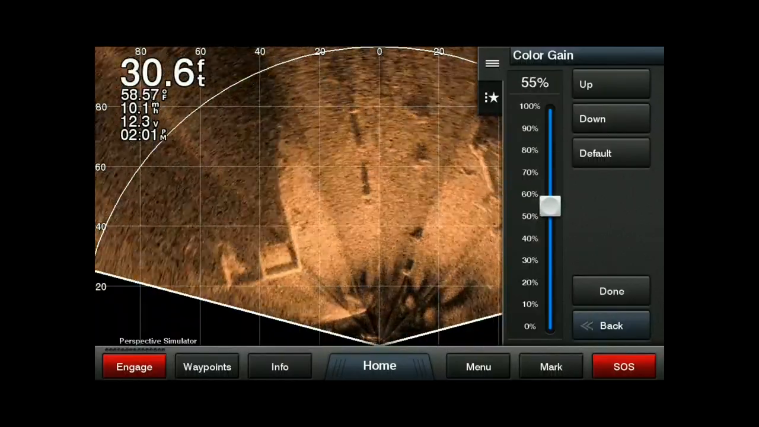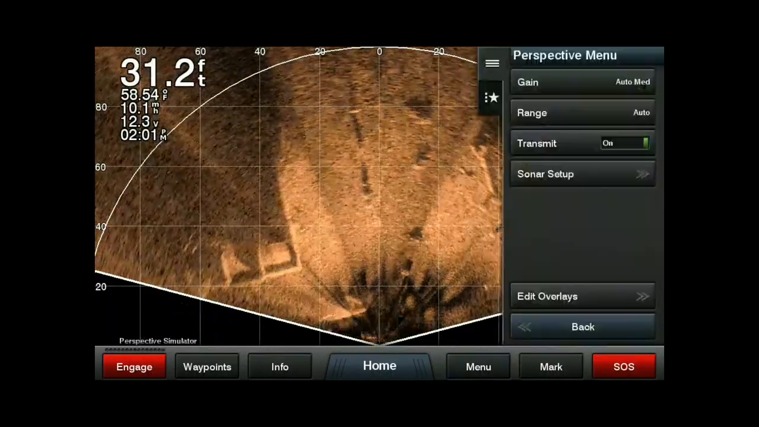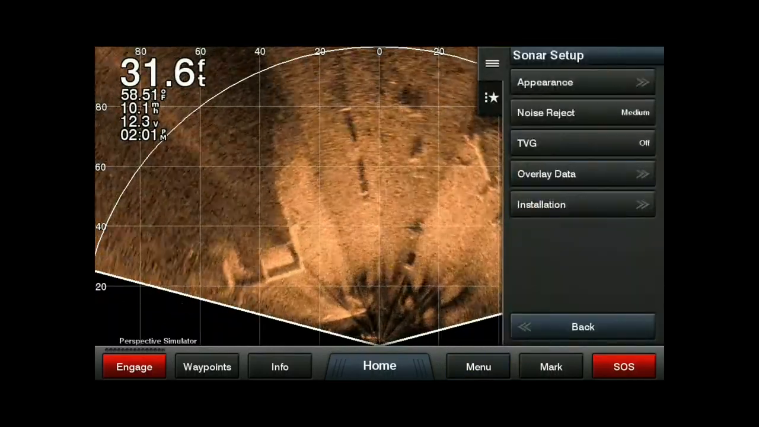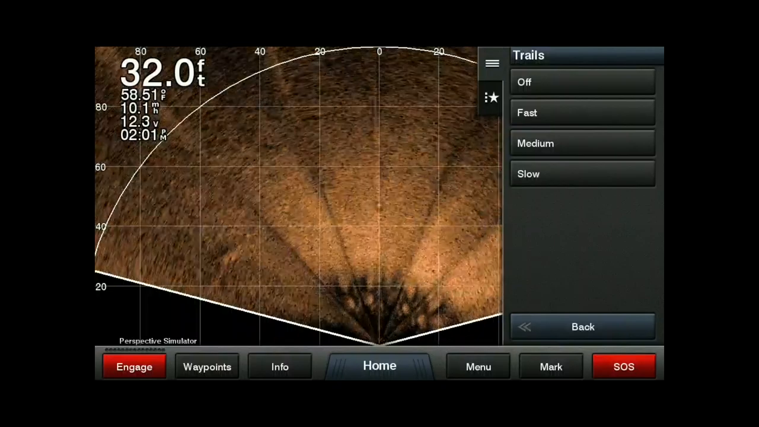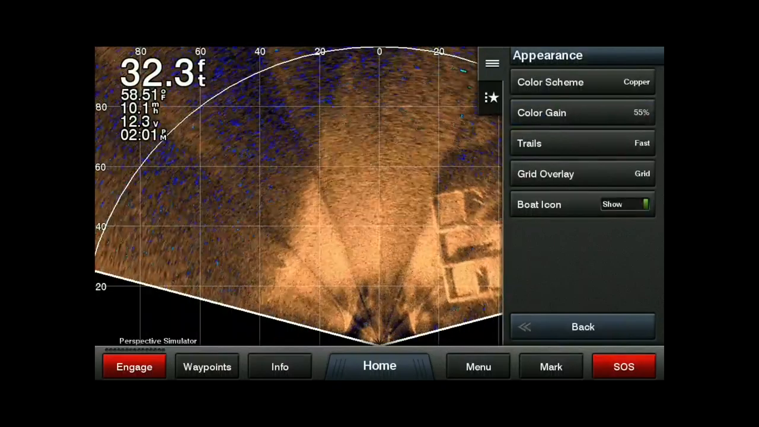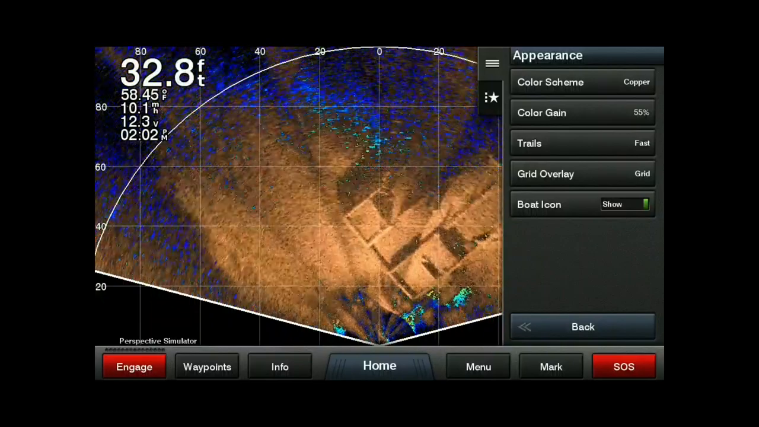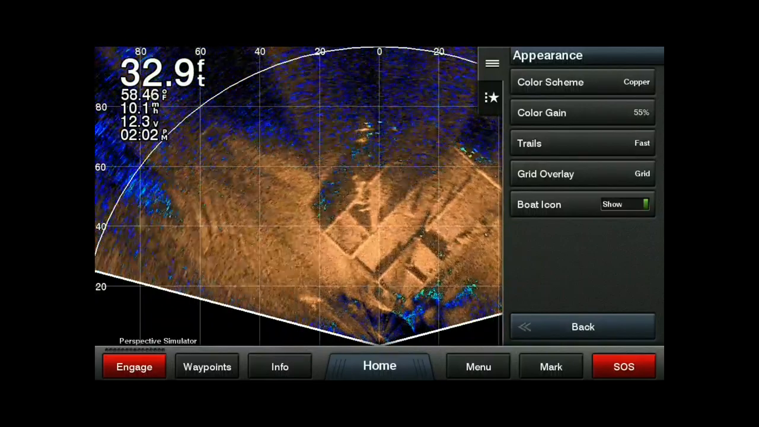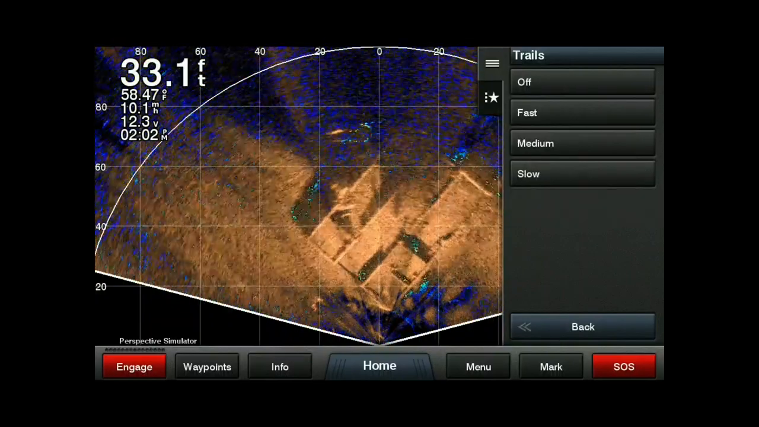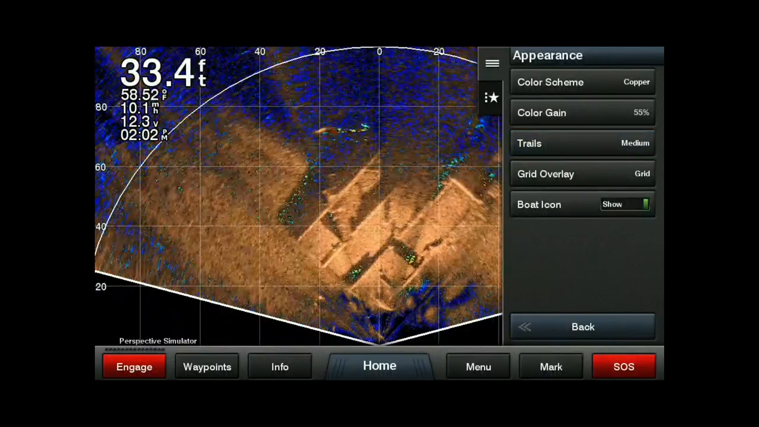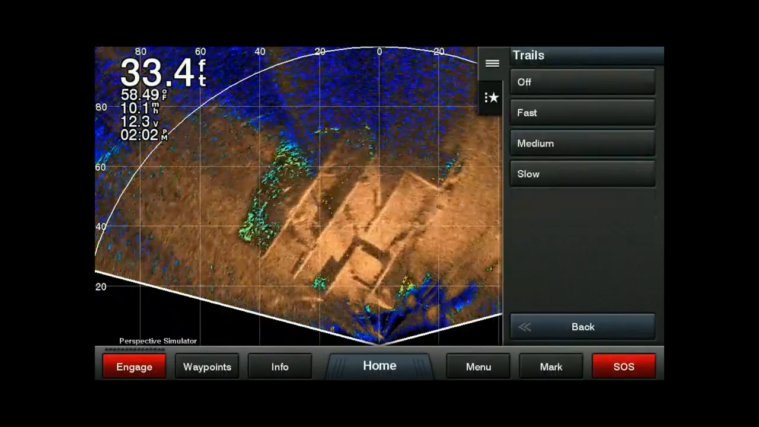Trails, just like in our traditional Panoptix, I'm talking the original Panoptix, you can see that. It's kind of up to you what you want there. I don't really like it too much in this view. There's a few different settings there to see how long those trails last. I'm probably going to recommend you turn that off.